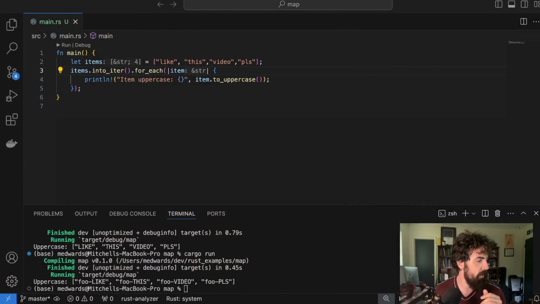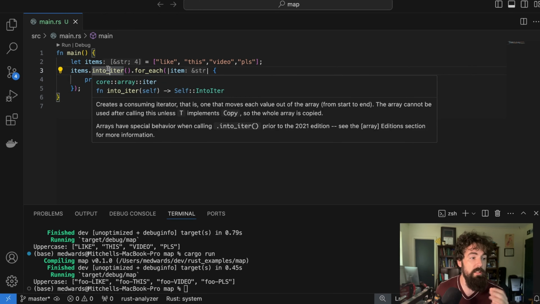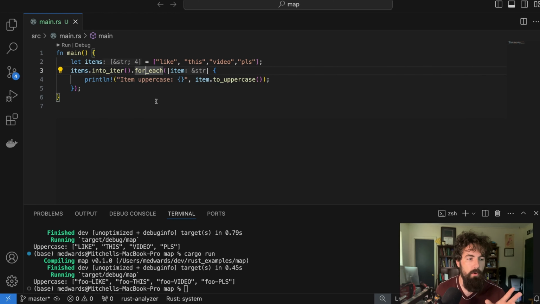So if we go back to our code, we have pretty much the same thing that we had in our last video on the map function, but instead we're using for each. So the purpose of for each is not to mutate anything. It's not going to return anything. It is just going to run this closure function on each individual item within the iterator. So we're transforming items into an iterator just like we have been in the last couple of videos, and we're running for each, which is literally going to run this closure on each individual item within that iterator.